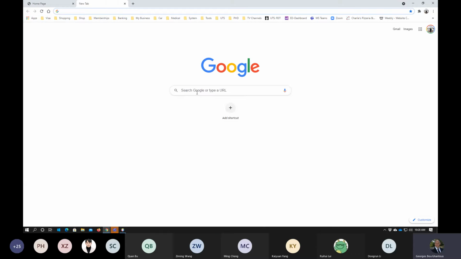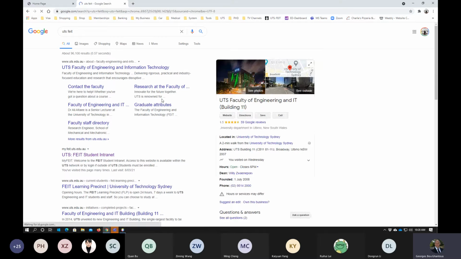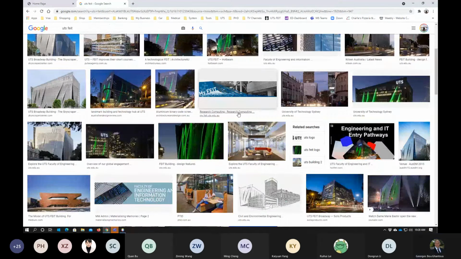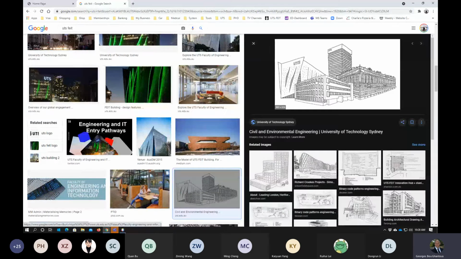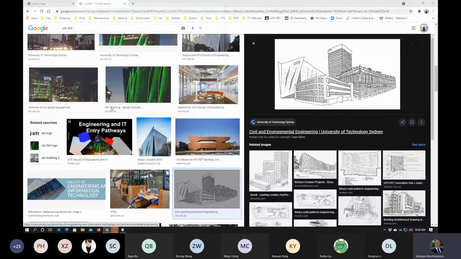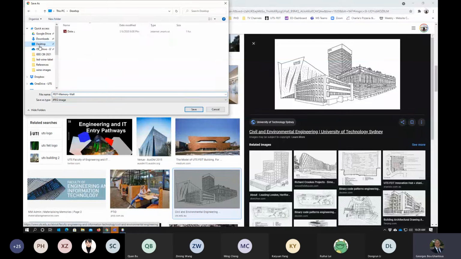Let's Google UTS FEIT and download the document. And put this document. I'm going to download this and put this document at the background of our page. So save image. I'm just gonna put it in my desktop. I'm gonna call it FEIT.